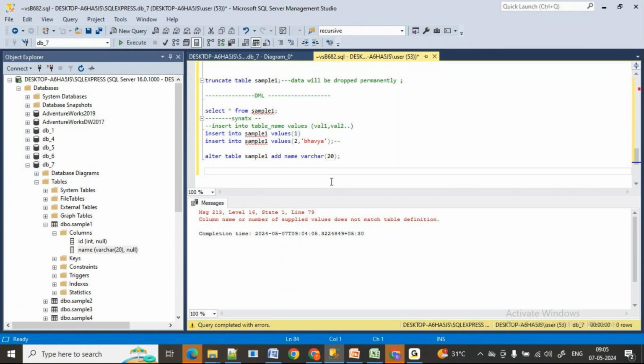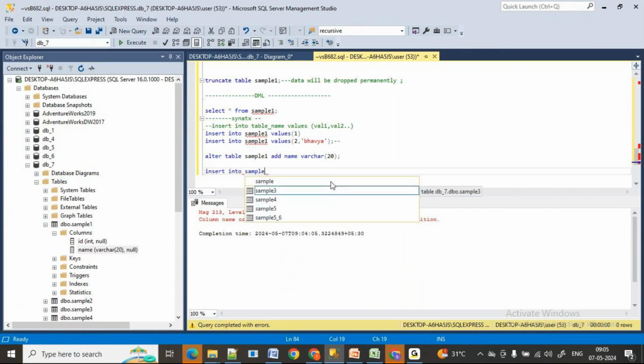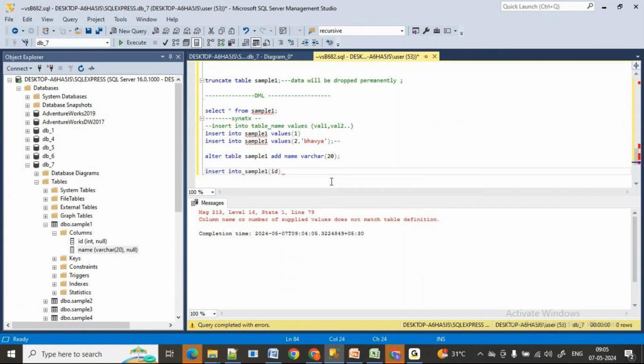Another way is to give the column names and try to insert the values. How can we give the column names? Insert into sample one, the column name you have to take, values, so 3 I am just taking. Now let me insert this one. See, now are we getting any error? The same thing I have done, no. I have passed only one value. Why is it not giving any error?